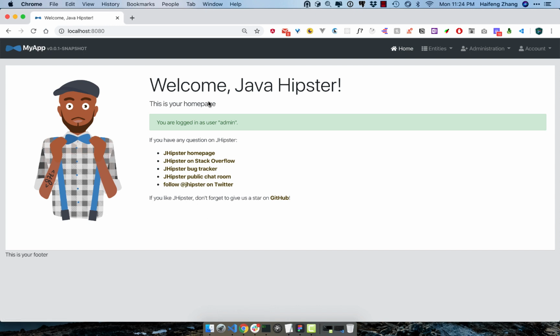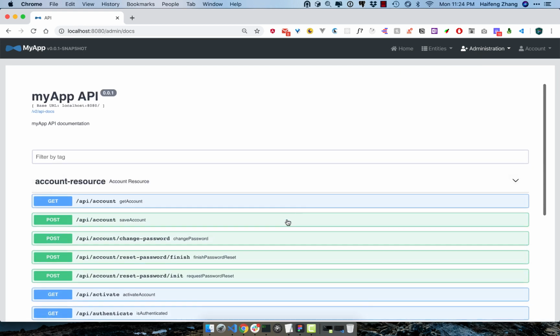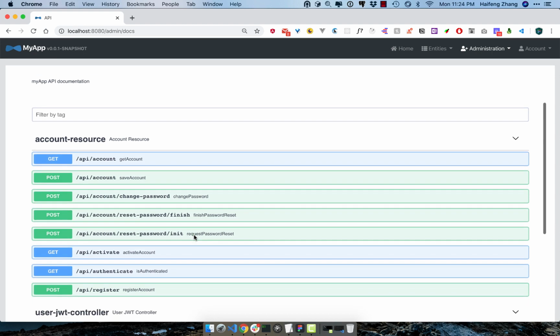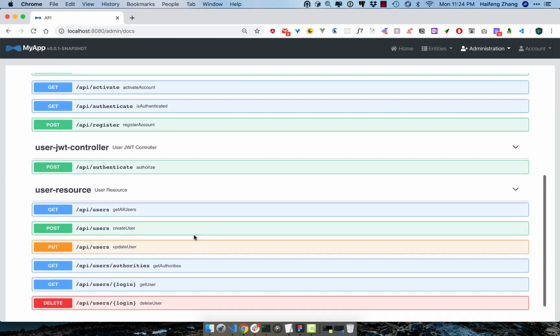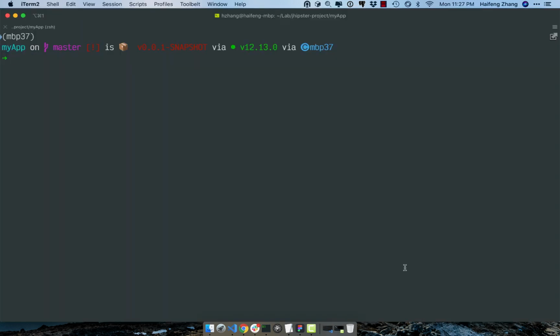And now let's check the web page. Refresh it. Go to Administration. We can see API. And bing, the RESTful API is accessible. Another way to enable Swagger in production is to pass swagger as an argument to the executable war or jar file.